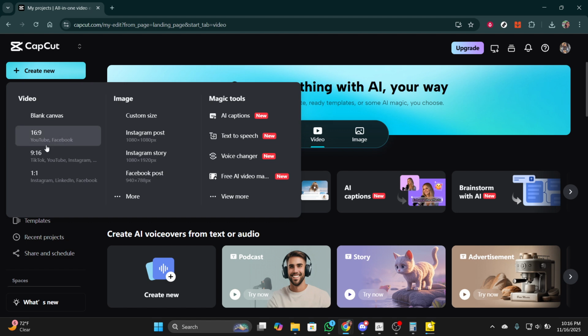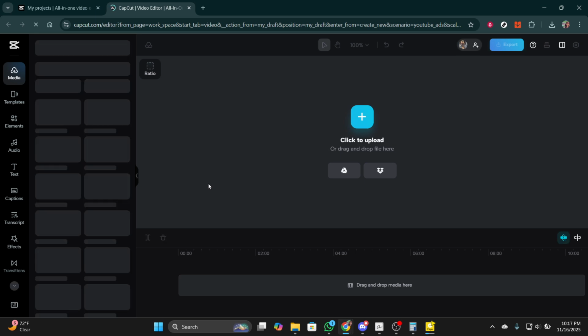Now, once you've clicked on Create New, it's time to select the canvas you want. This is an important step as it sets the dimensions for your video. You might want different dimensions depending on whether you're creating a piece for social media like Instagram, a YouTube video, or anything else. After selecting your canvas, you'll need to upload the video footage that you'll be working with.